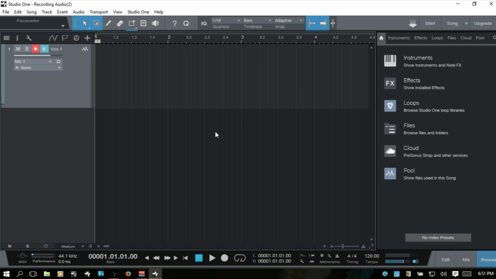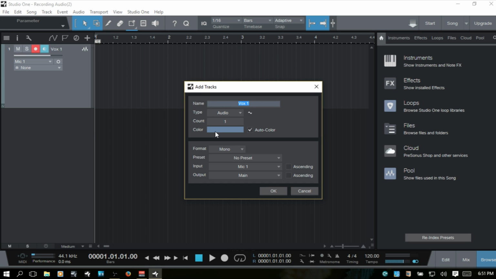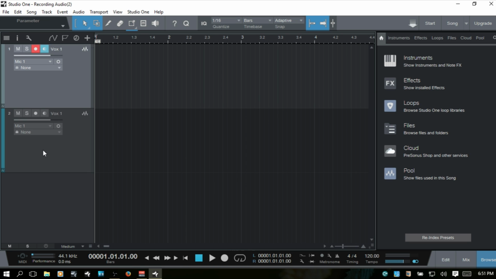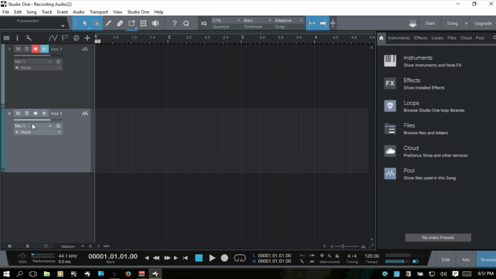And I want to add another track to show you something here. If I highlight this track, you see that record and monitoring does not activate when you select the track. But if I select this, we can turn it on by clicking or by using R, and notice that the monitoring is on by default.